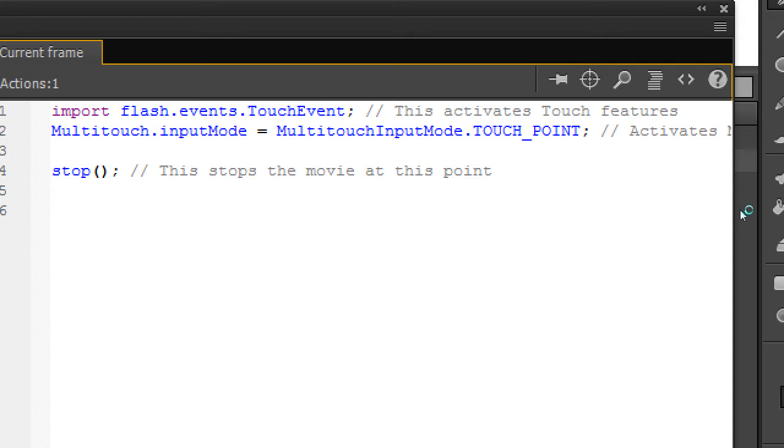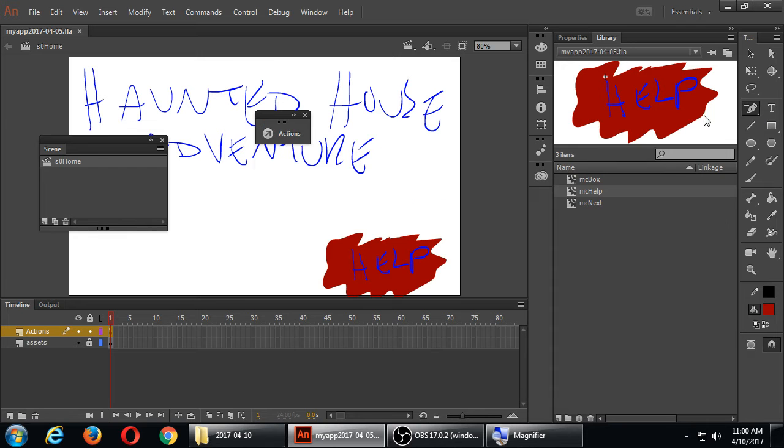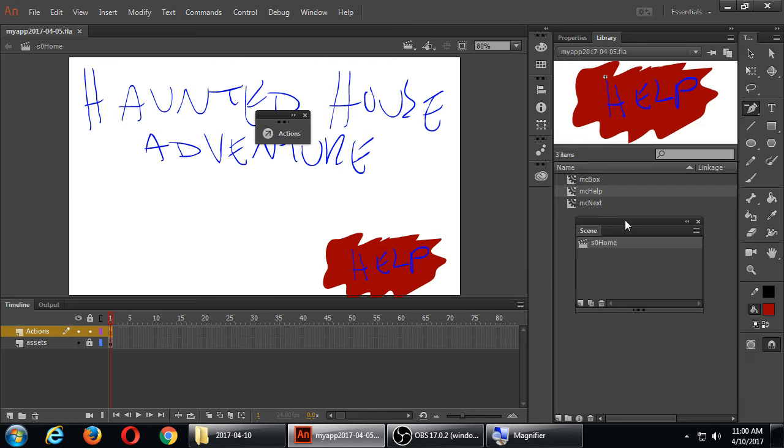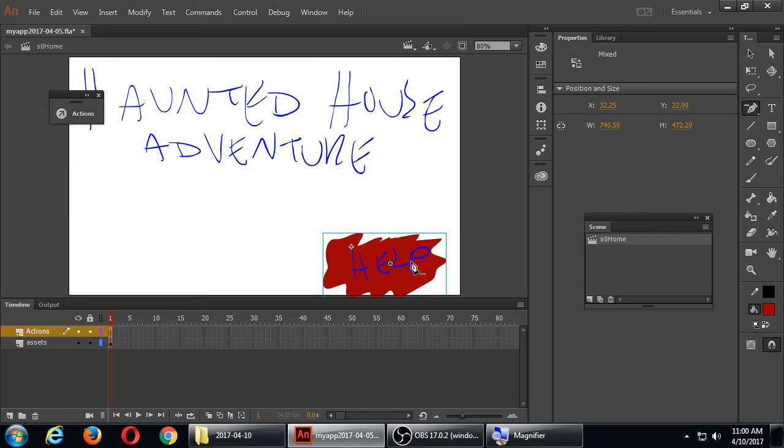So that button that we created, that help button, it needs an instance name, so that our code can use it. Let me hide my actions for a moment. In my case, it gets in my way, but you don't have to hide it. Go back to select your help button. You'll have to unlock your assets layer and select the help button.